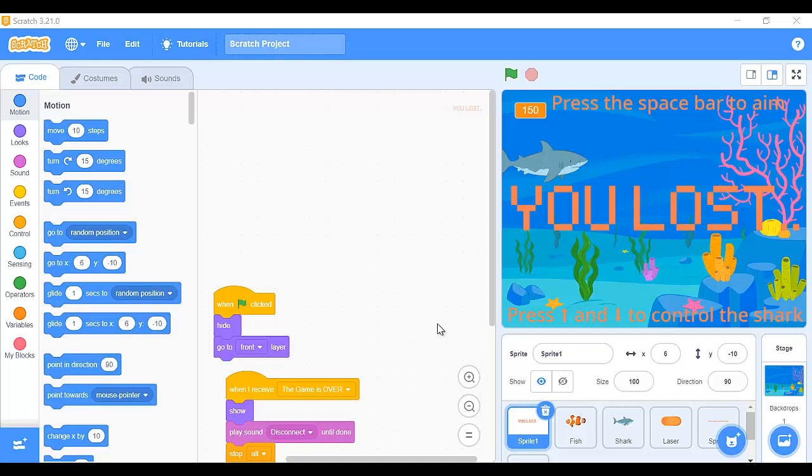Hi guys, it's me again, and today we're going to be making a new Scratch project. Yes, this time I downloaded the latest version of Scratch, Scratch 3.0. And today we're going to be making a game in the latest version of Scratch.